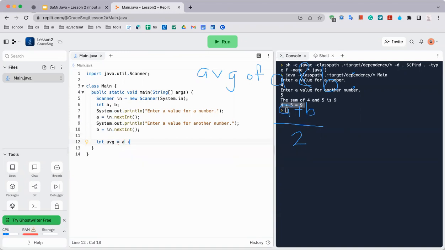Now you might be tempted to write something like this, but Java doesn't recognize it and will instead think you mean a plus b over 2. You would only be dividing b by 2. So instead, we want to put a plus b in parentheses. This gives us what we want. And then we can print out the average.